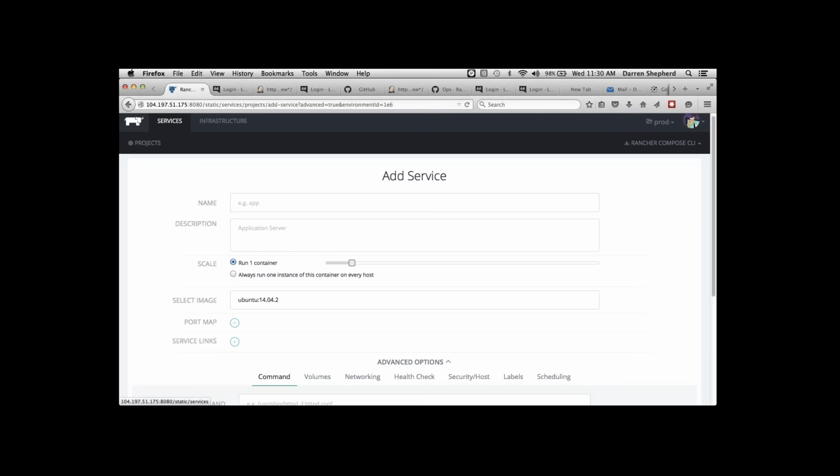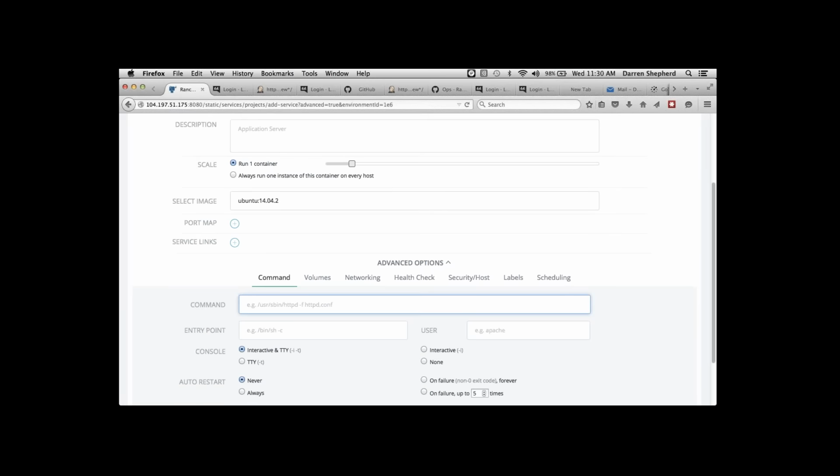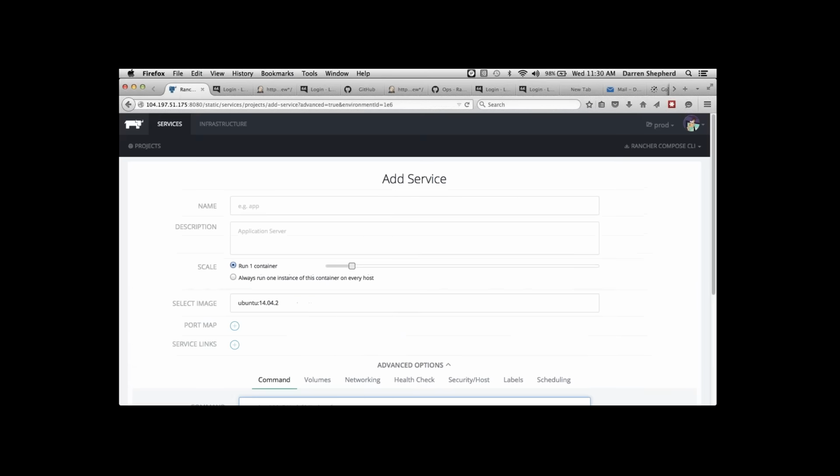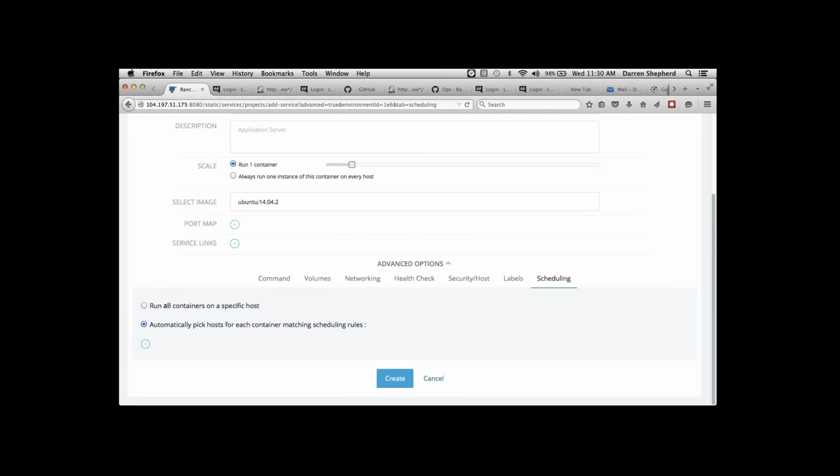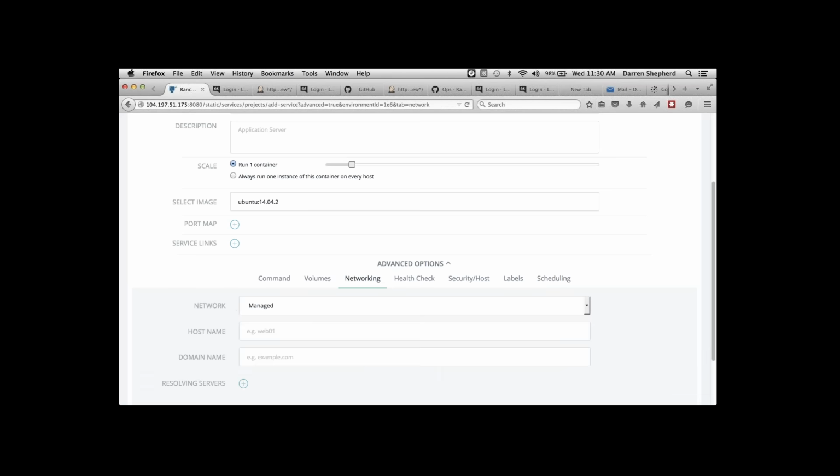Yeah, the vast majority of what I've been showing today you can actually do from the UI. The only thing is in the UI you have to click around and fill in boxes, so it's a little slower. For the demo I've been doing a lot with the command line. I was just going to show you some of the scheduling policies. This is all in the UI. You can do some advanced scheduling where you say, automatically pick hosts. Basically, most everything you can do from the UI.